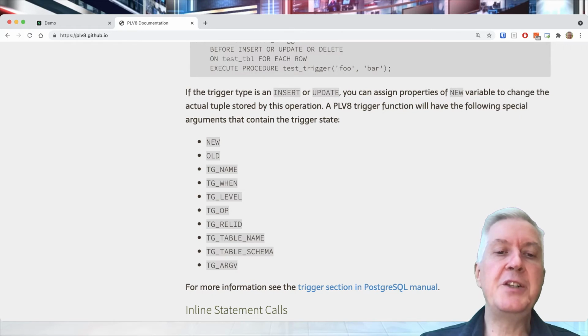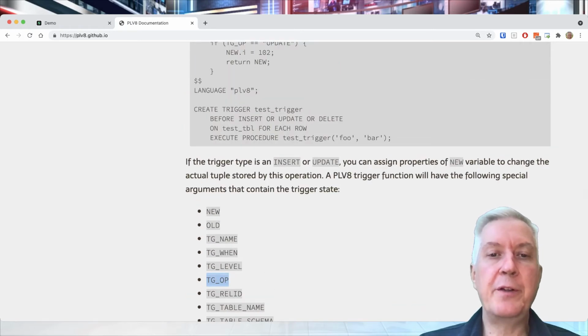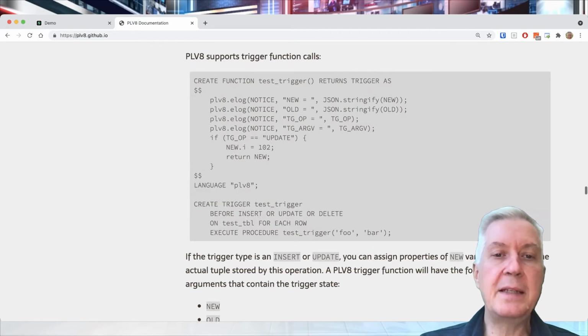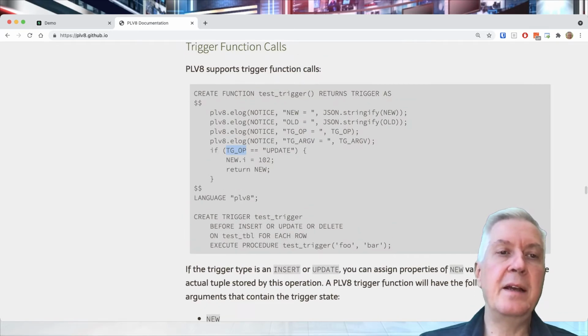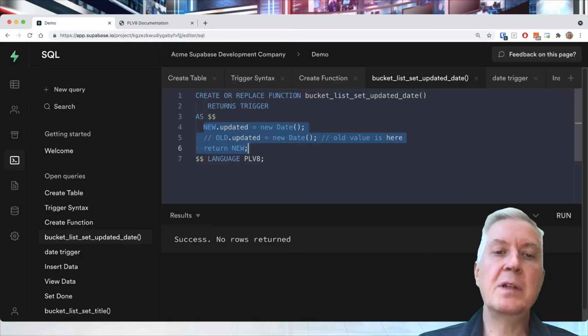There's also this thing called TG op, or trigger operation. Remember we said earlier you could write a trigger that works on insert or update or delete, and then inside of there you can do something like if TG op, trigger operation, is an update, you can do one thing, or if the trigger operation is an insert, do something else. So you can take a look at the PLV8 documentation. That'll give you a lot more information on how all that works. So ours is pretty simple. All we're saying is new represents the record that we're getting in. Updated equals a new date object. So we're just setting it to the current date of the system, and then we're returning new, which is the record. And that's all there is to it.